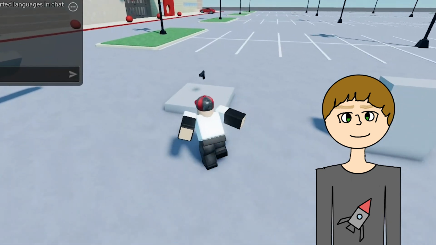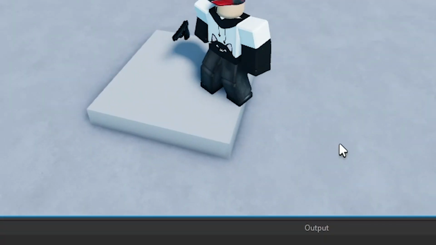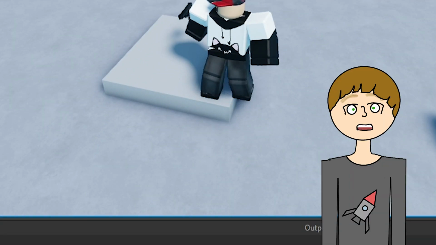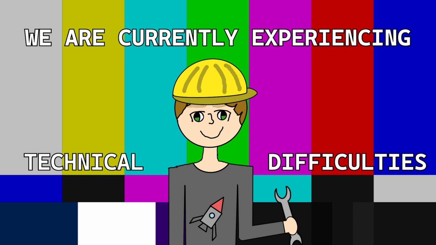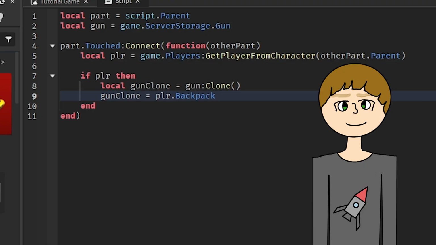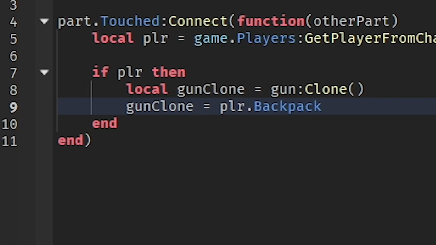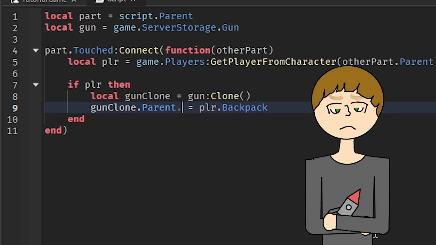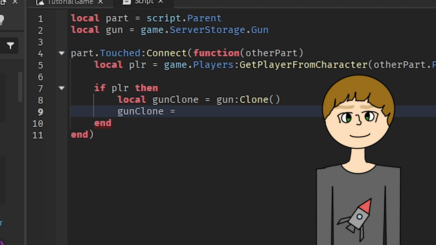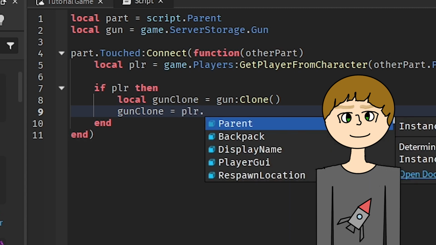All right, we're in our game now. Oh, that's not good. Oh wait, gun clone equals player. If I didn't say, type gun clone dot parent equals player dot backpack, I'm actually a fool. So we can do that by gun clone dot parent equals player dot backpack.